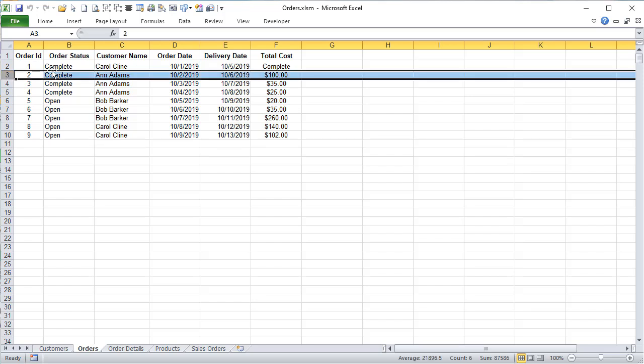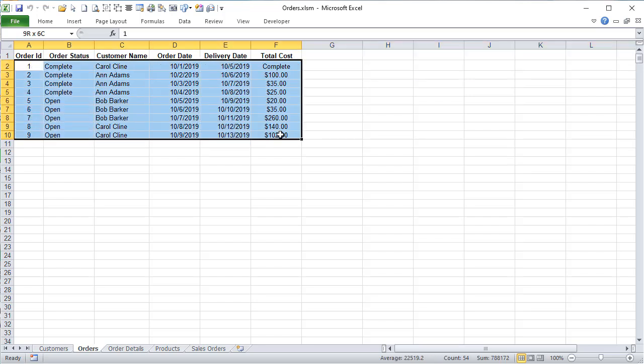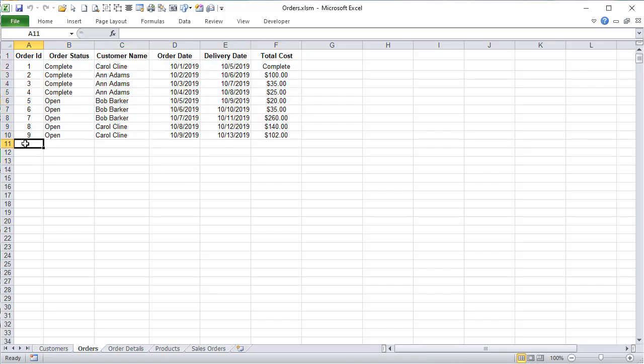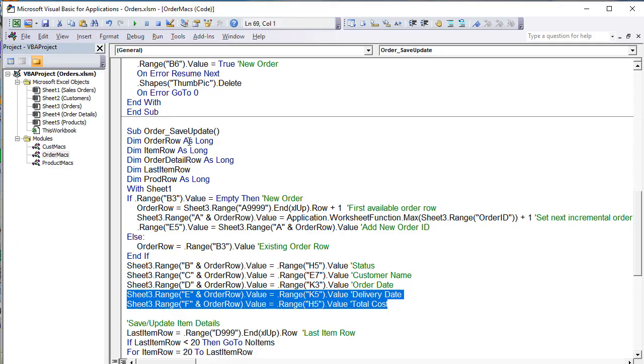Otherwise, we know that if it's an existing order, it would be one of these here. So we just have to differentiate that. Once we have the row, we can put it. Also for new orders, I want to put in the order ID, and I want to put in this formula here, total cost. So I want that formula in there for new orders, but not for existing orders. Okay, so let's go into the update.